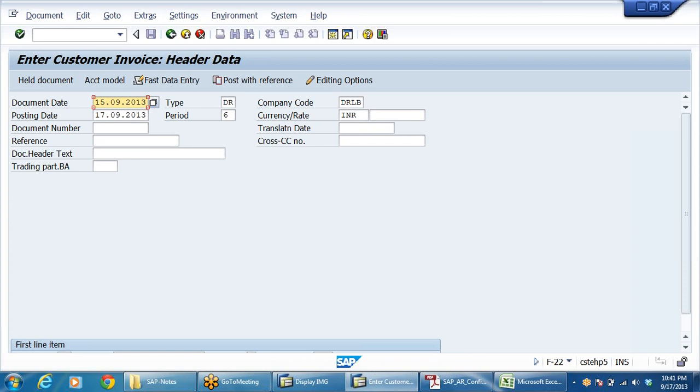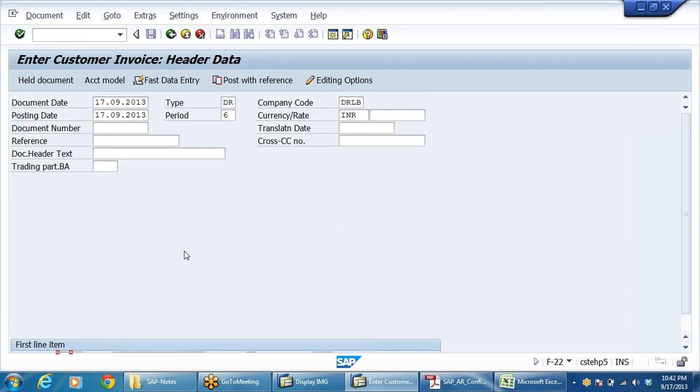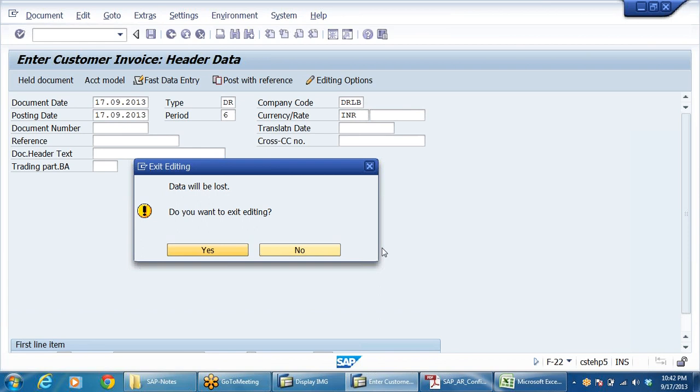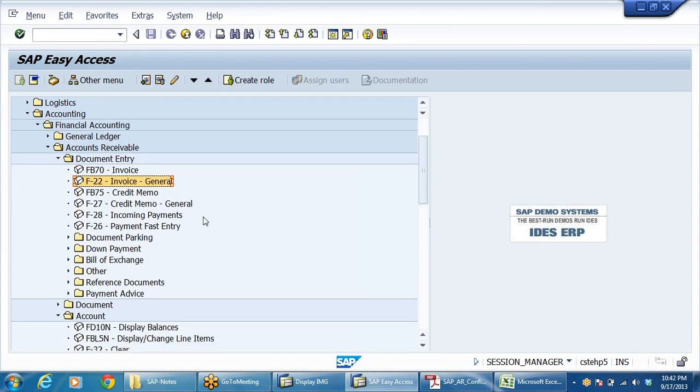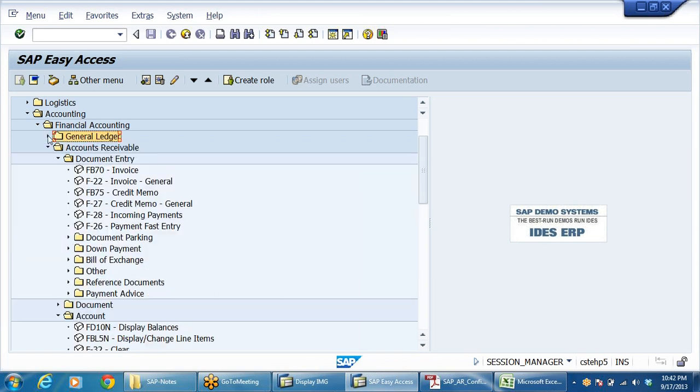Today's date. Here, customer. Sorry, here credit note, not here. Credit memo F-27. You can give FB75. FB75 means FB70, F-22. Similarly, in document entry, FB50, F-02. It is multi-line item, single line item. Even here multi-line, single line.